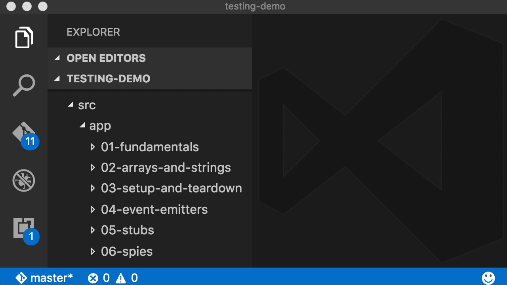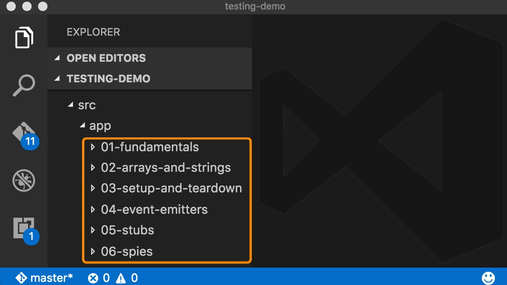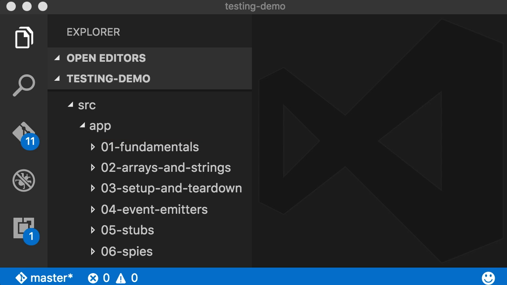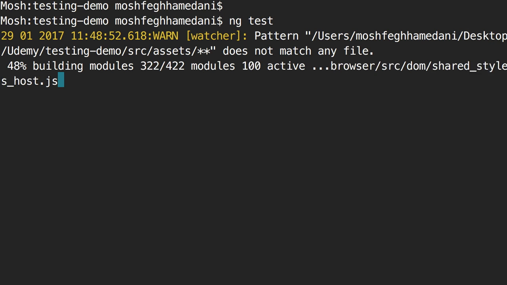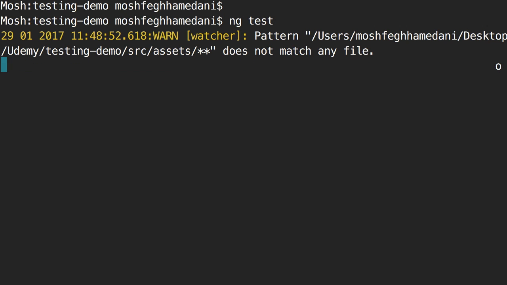All right, now download the zip file I've attached to this lecture. There you will find this new Angular project. In this project, we have these folders where I have included some code that we're going to use throughout this section. We start with very simple examples, and gradually, as we go through this section, the examples get more and more complex. Now, the first thing you need to do after you download this project is npm install and then ng test. So instead of ng serve, we run ng test. This is going to build the application, and then it launches Karma, which is our test runner.